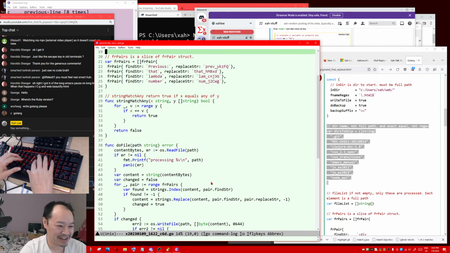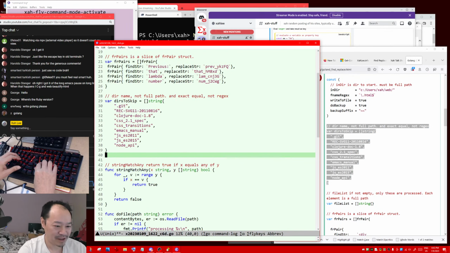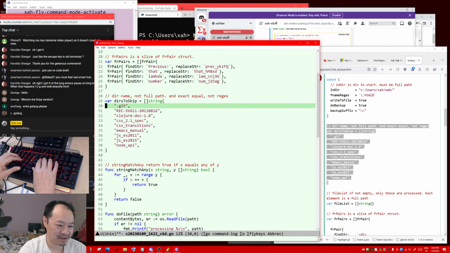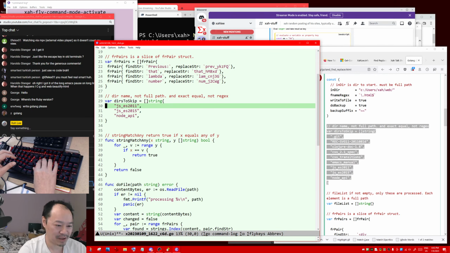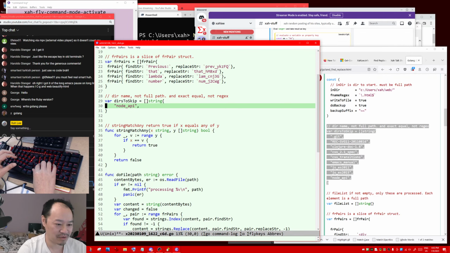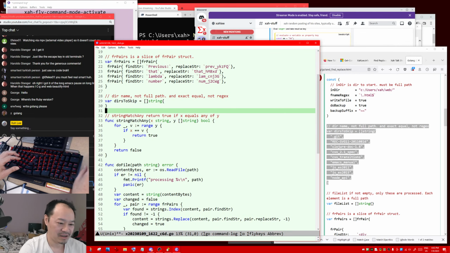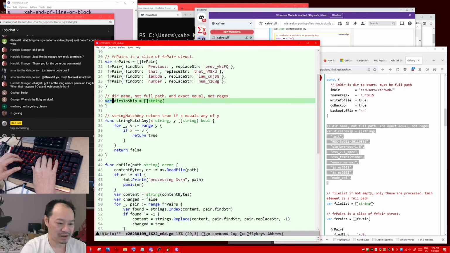Because I haven't coded Golang for a long time, so I don't remember. It'll take me a long time if I actually try to write it cleanly. So the to skip is empty, okay.